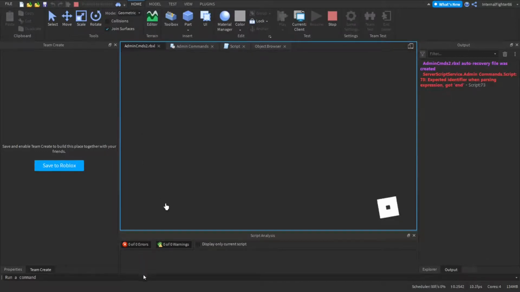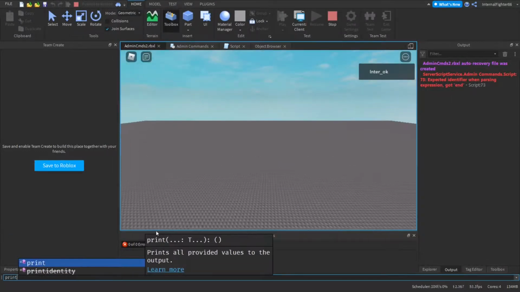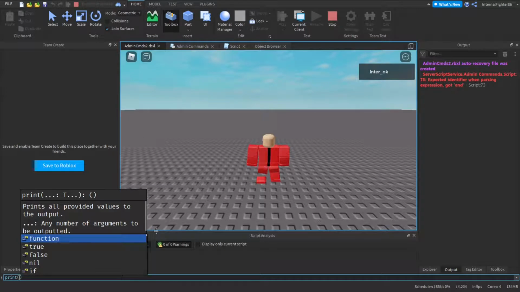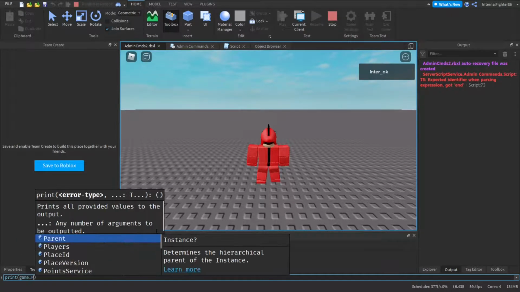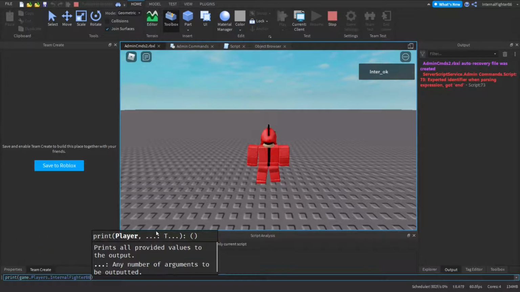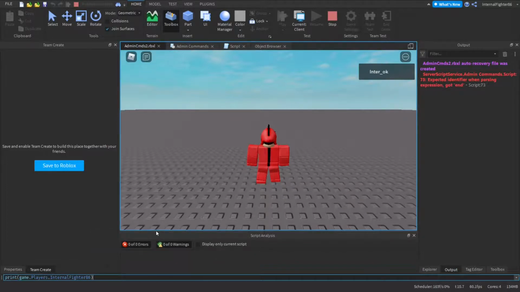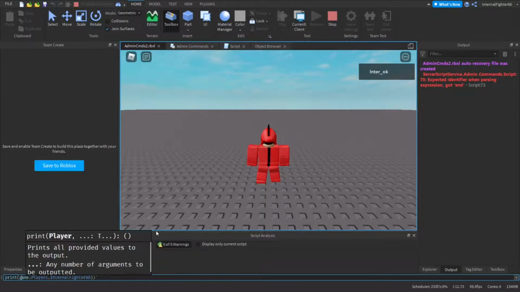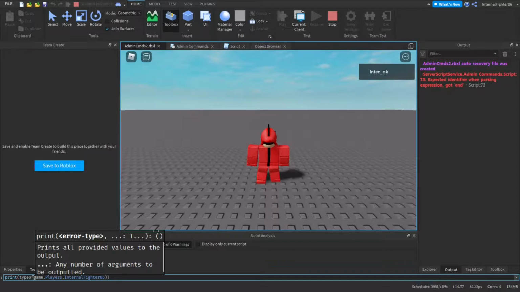Okay, so what I actually do, forget the error for a second. Print game dot players dot, after the, and I can say type of. There we go.